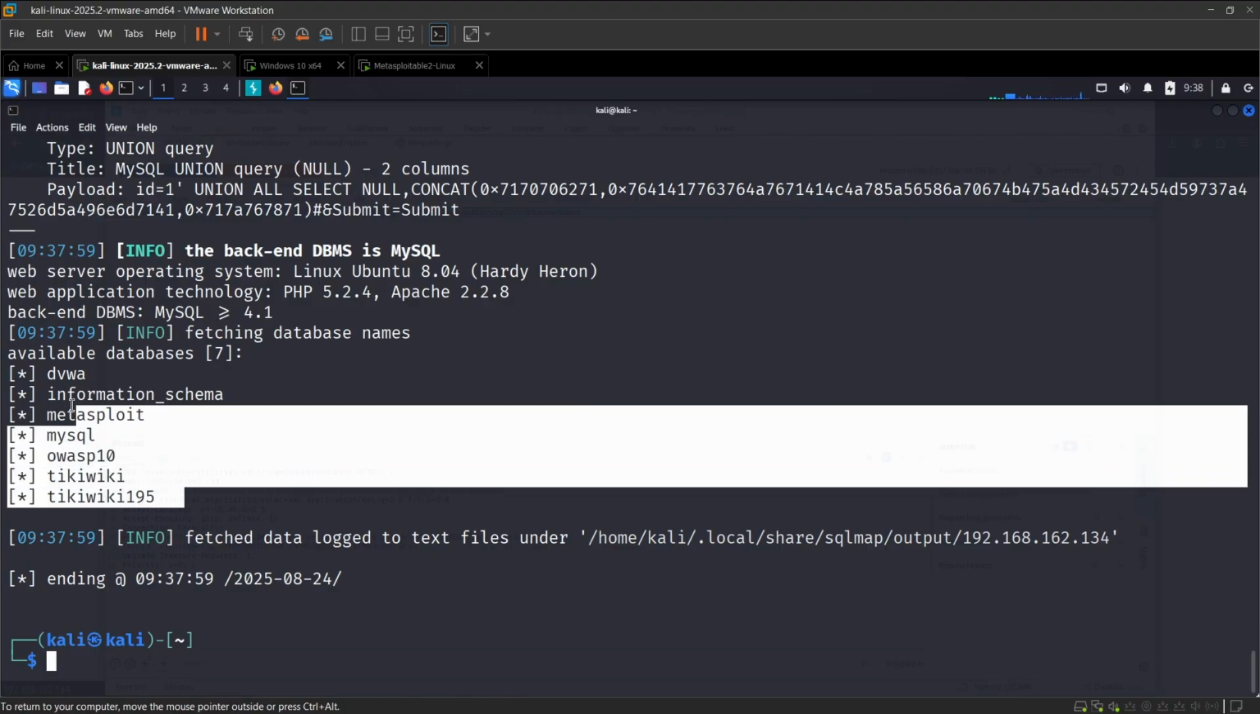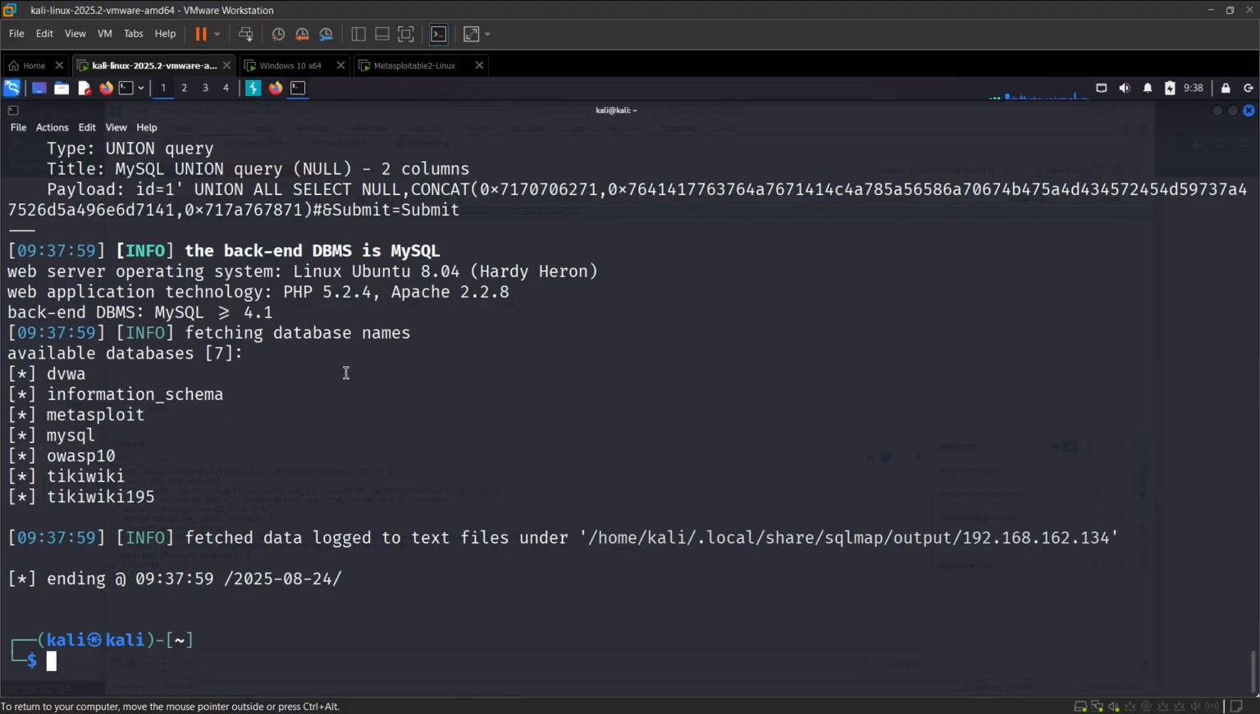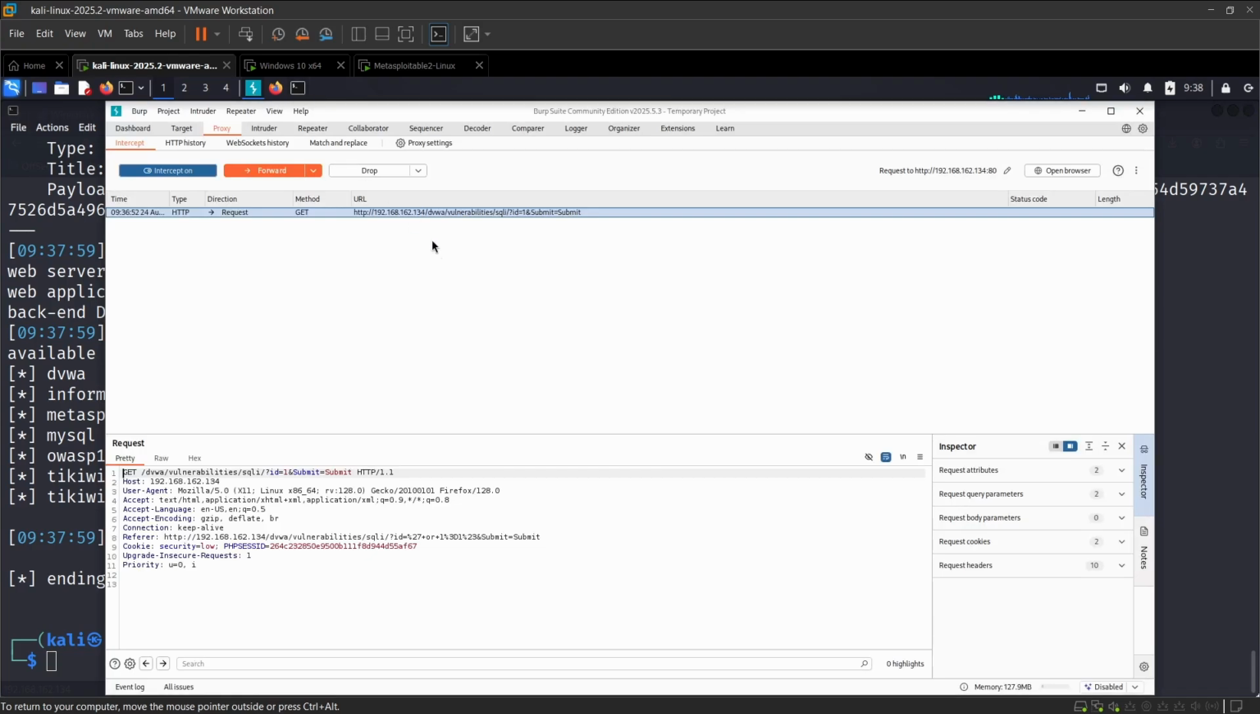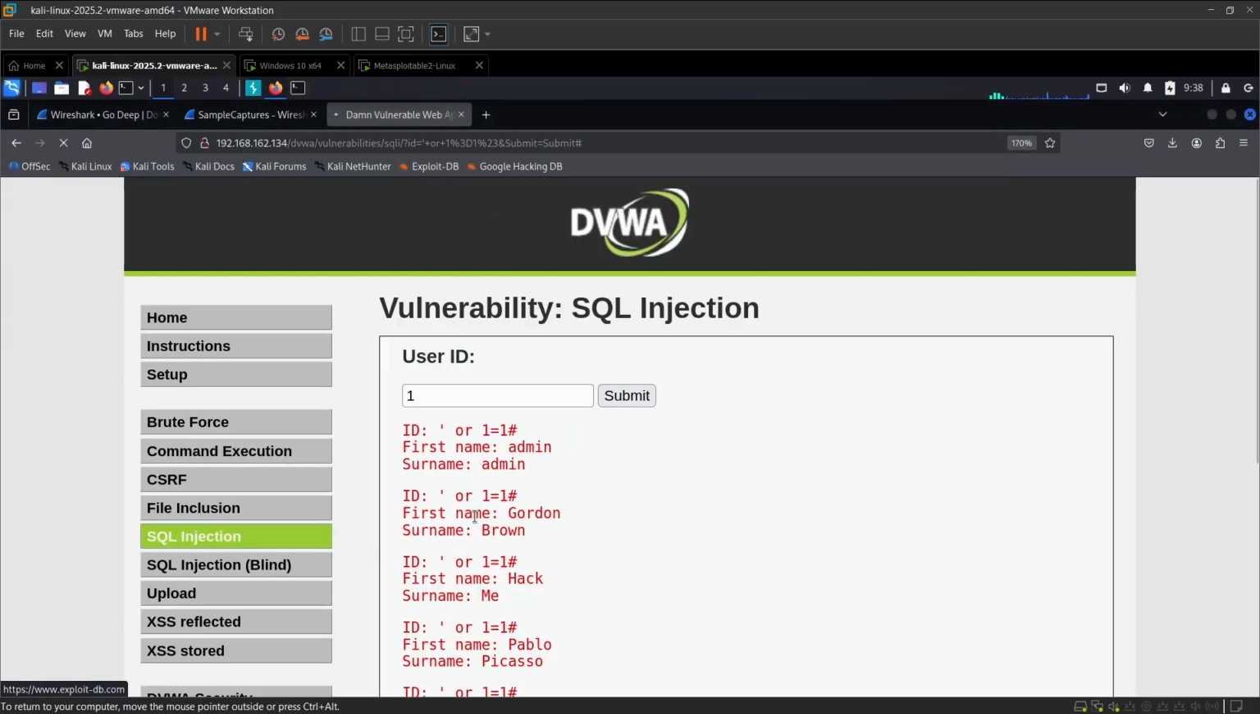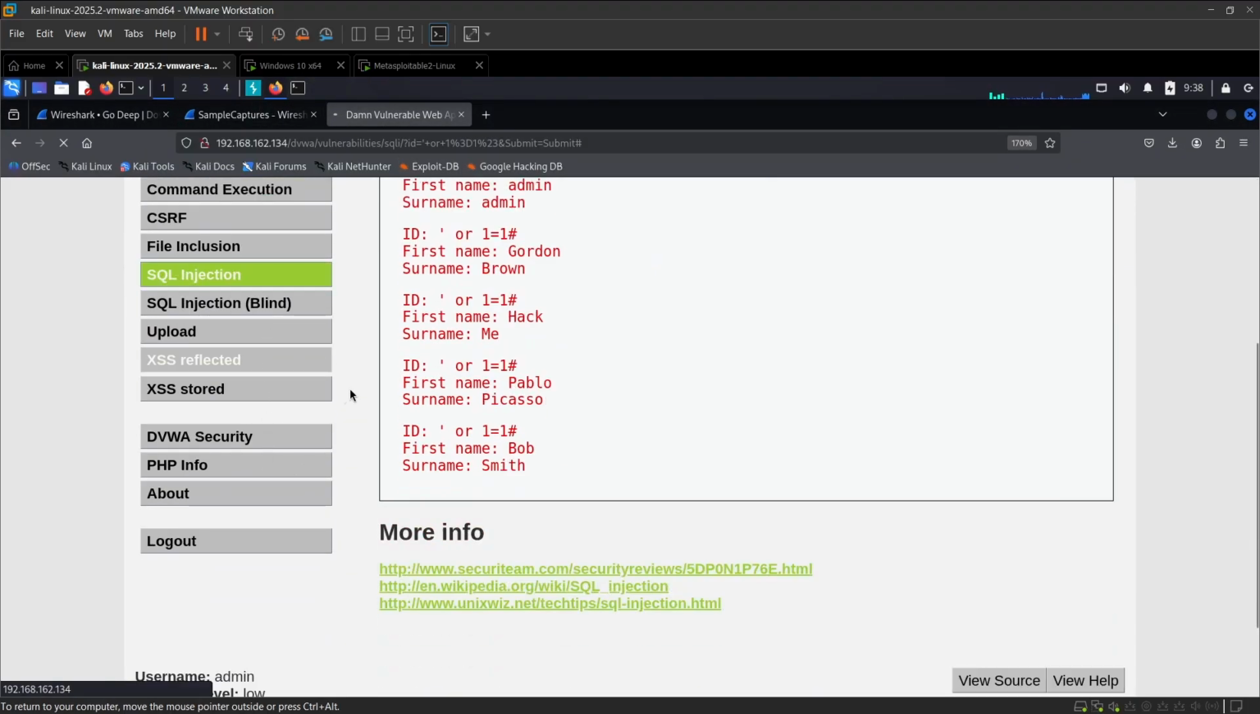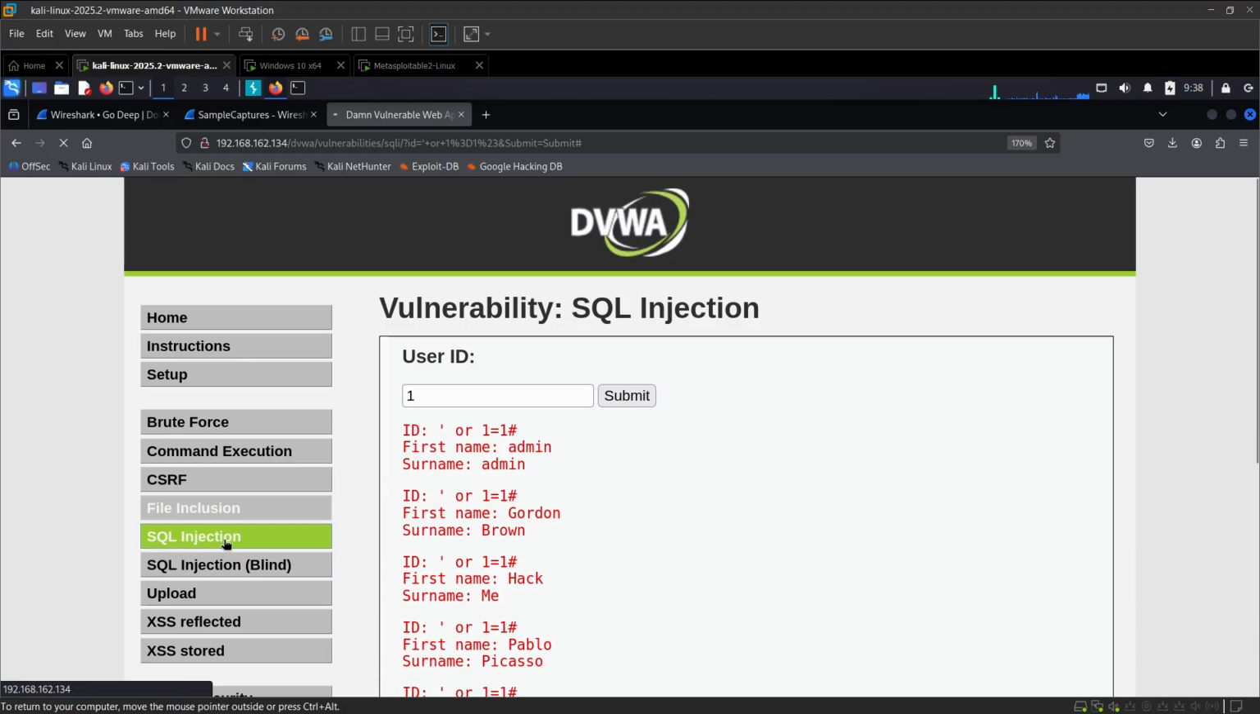It will give you the databases faster. Okay, so that's about SQLi that you need to know before attending the examination. And I'm going to tell you about another one: the file upload vulnerability.